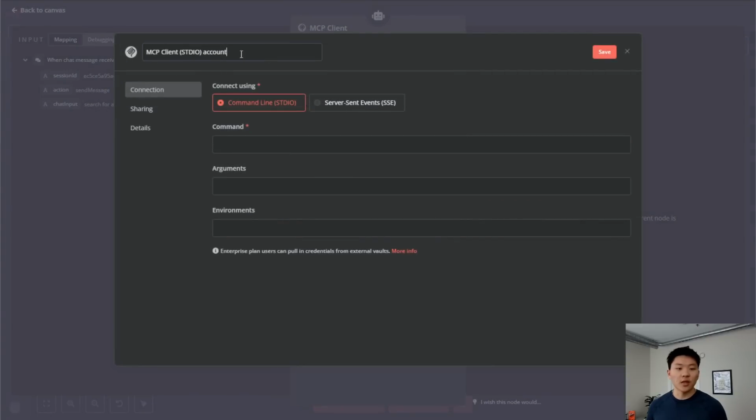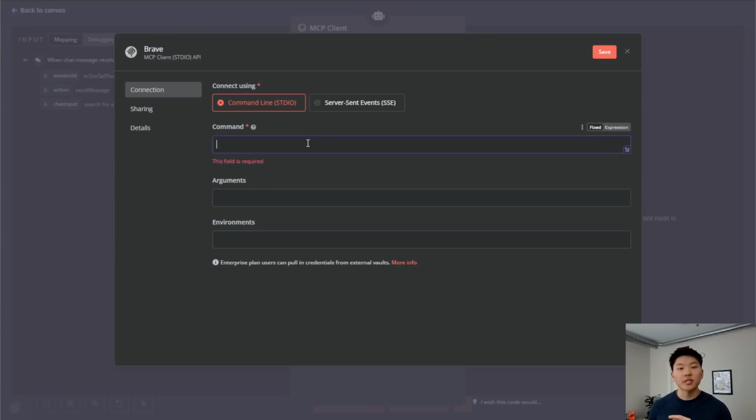So create new credential. Let me just name this one real quick so we don't get confused. And then of course we have to set up our command, our arguments, and our environments. And this is where we're gonna put our actual API key. Okay, so first things first, the command.